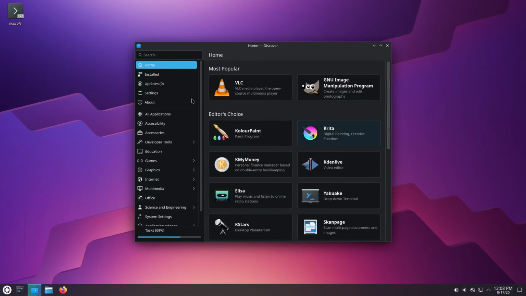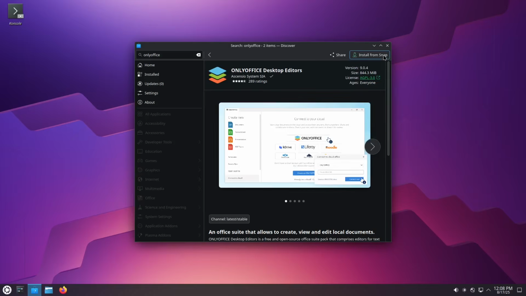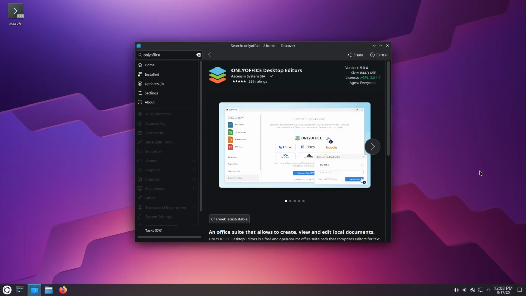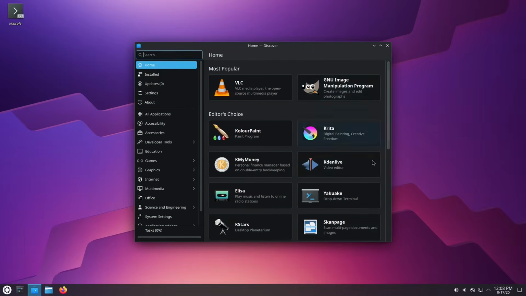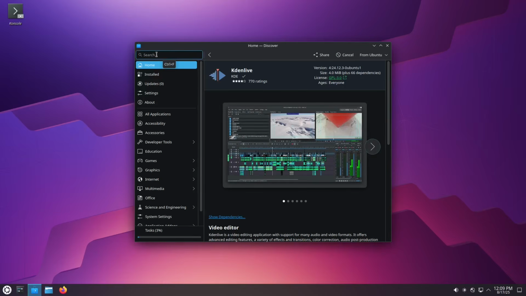Oh yeah, let's try to look for OnlyOffice. Do we have OnlyOffice desktop? Yes, we have. Let's click install. Of course, we also need to enter our super secret password. Either you could enter it or just click OK. Another, how about KDE Live? We could install it, just click install.